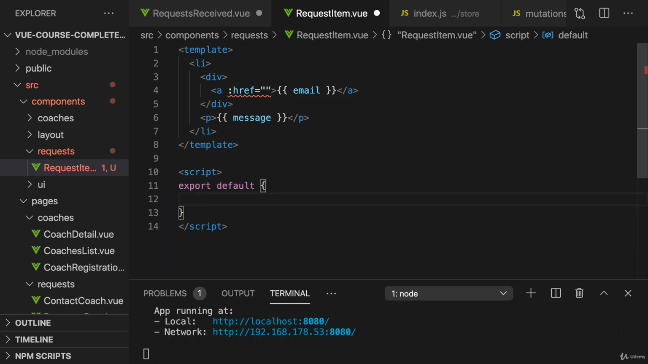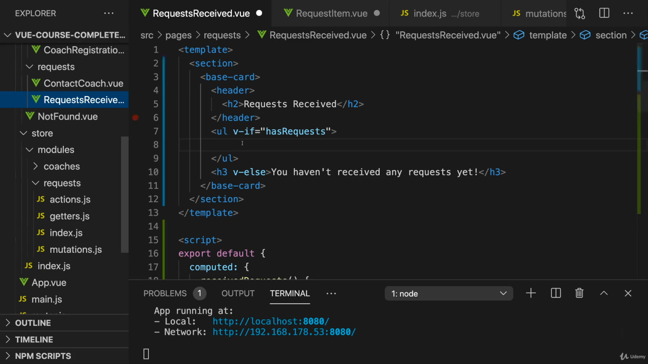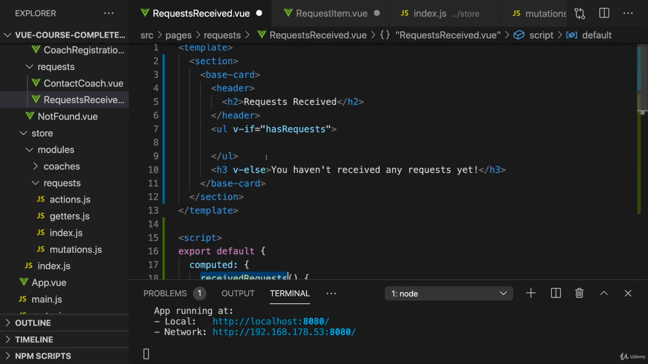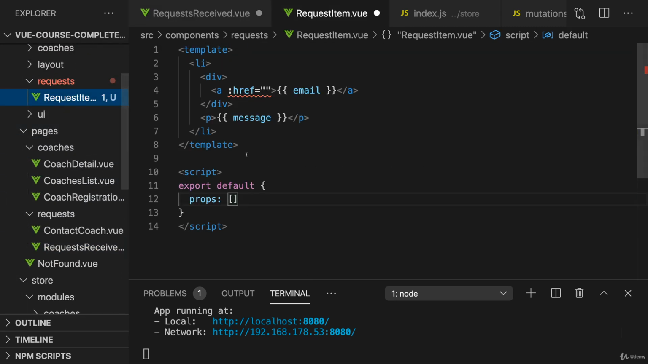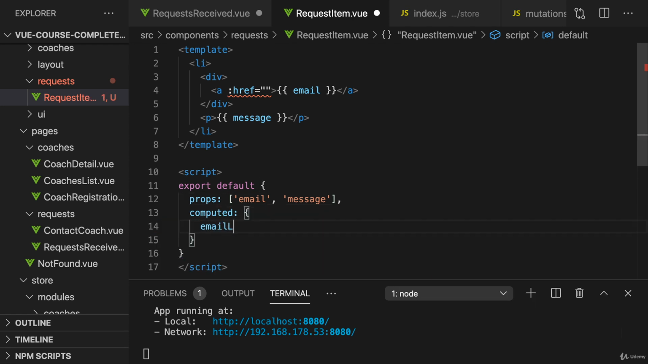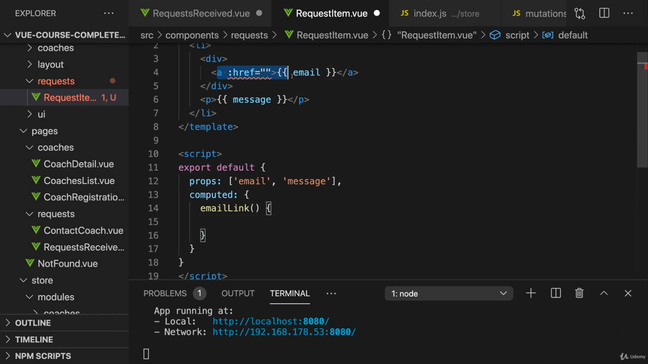For that, we can add a script here, and first of all accept props, because we are going to render request item as part of the list in requests received. Requests received has those requests, so we can then simply feed the data into the individual list items through props. And the data we'll need is the email address and the message, so the keys I'm using here in the template. But I'll also add a computed prop here, and that's the email link, simply to put that logic into JavaScript and not into the template.